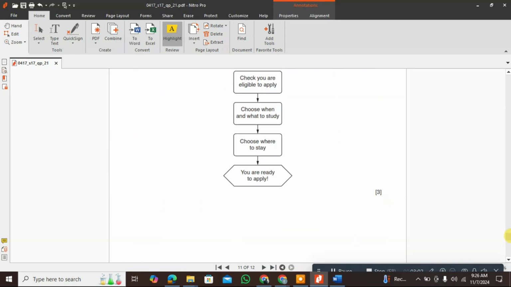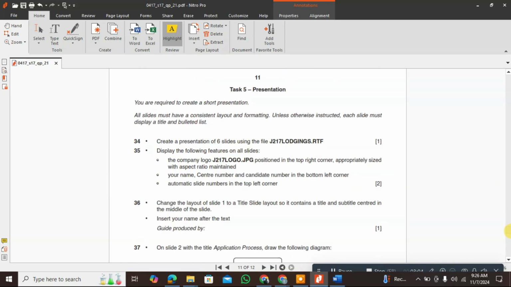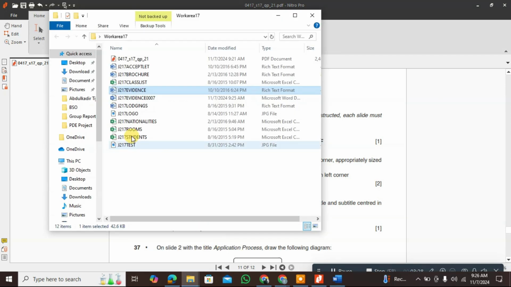Okay, there we go. Alright, so it says you're required to create a short presentation. All slides must have consistent layout and formatting unless otherwise instructed. Each slide must display a title and bulleted list. So create a presentation of 6 slides using the file j217logins.rtf. So I have my j217logins.rtf file. Where is it?